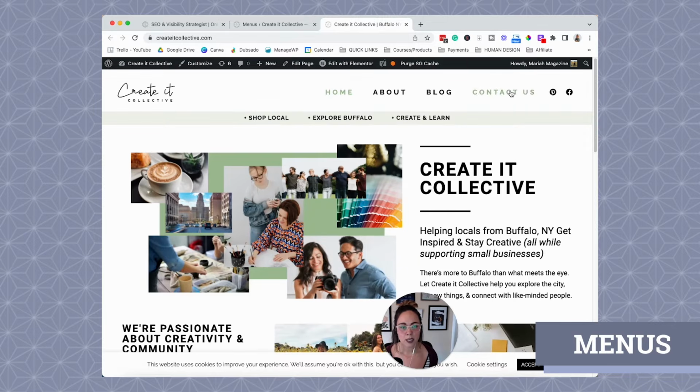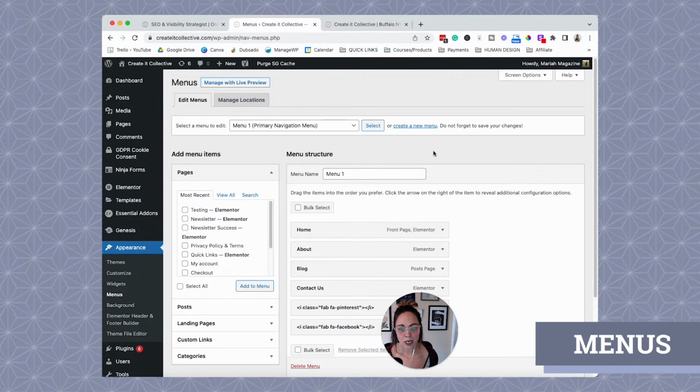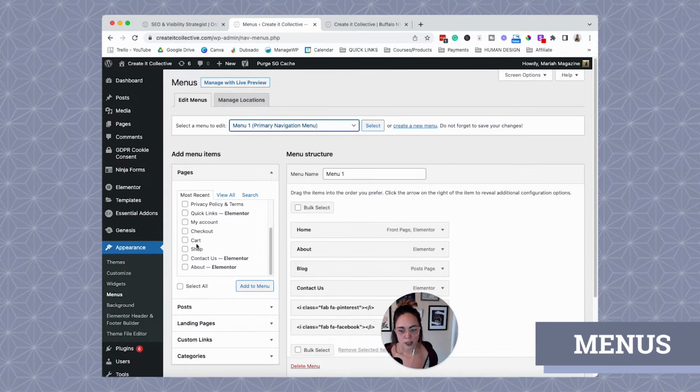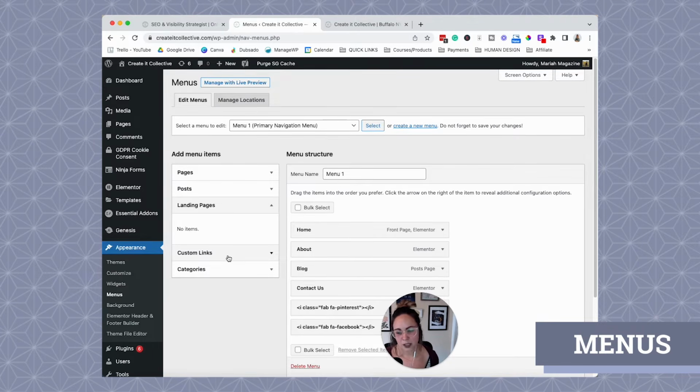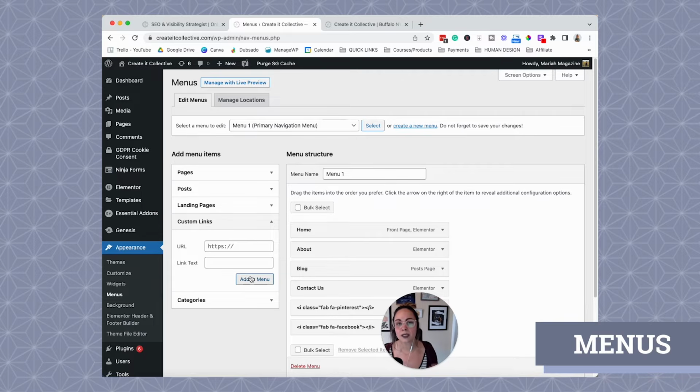So this right here is my main menu, and how I would add things to the main menu is by clicking Appearance, Menus, and then choosing my primary navigation menu. And then these are all of the pages on my site. These are posts. And then there's landing pages, which this website doesn't have any, and then custom links. So if you wanted to link to a page or a website that's not directly related to yours, you can go ahead and add that to your menu.